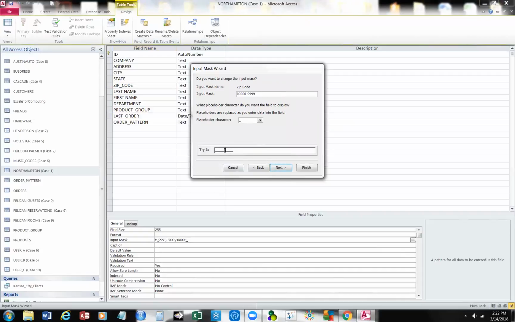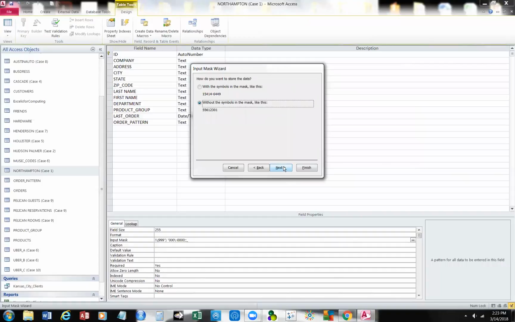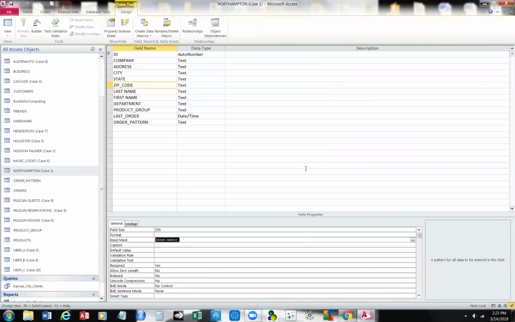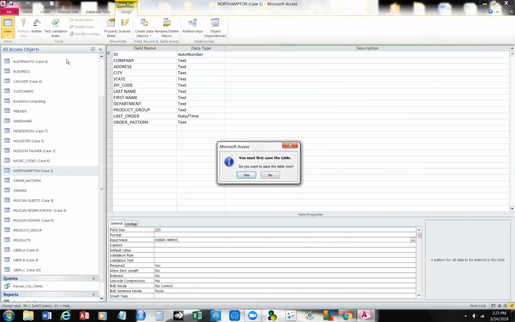I'm going to try this: 74804. This is the zip code, 74804. And if I want the other digits, I click next. I know with the symbols in the text, we'll click next and we'll finish. Let's go up and take a gander at it.